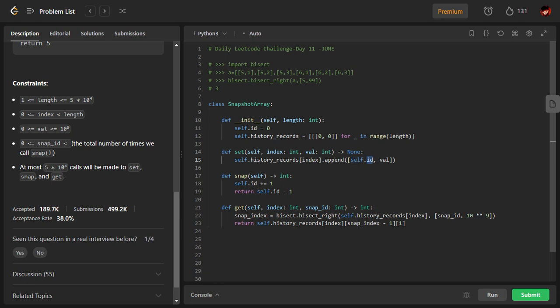So what I'm doing is I'm going to use the bisect_right function. I am going to pass this particular array, for this particular index. In this array, I'm going to search for the rightmost place to insert these values. What it means is, for this particular snapshot ID, I'm going to insert this value. It will give me the index for it. I will get that index and I will do -1 to get the latest value for this particular index and for this particular snapshot.